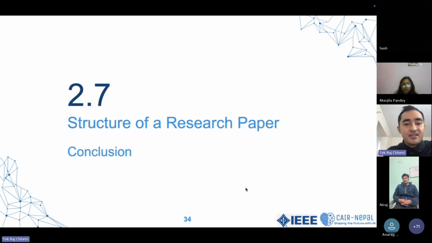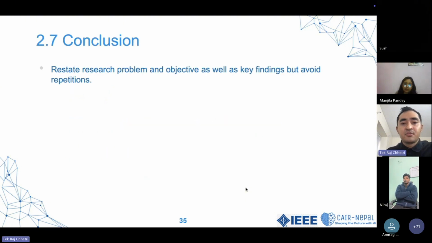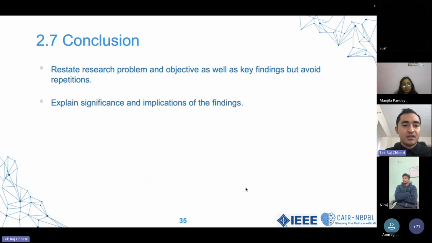Now, the other important part of the paper, the conclusion. It restates your problem, summarizing what you have done so far, but one of the key things is to avoid repetition, and it should also state the significance and implications of your findings. What does it mean? You found something, you improved accuracy. What does that mean? What does that translate to?